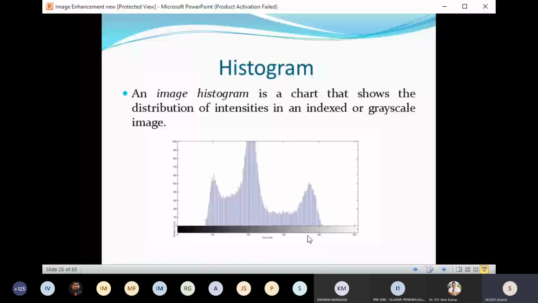And in the y-axis you will have the distribution, the number of occurrences, right? Suppose a pixel value 100 has occurred 1000 times in that particular image, we have it like this. So this figure shows how many times a particular gray level value has occurred in that image. That is the probability of occurrence, right? How many times each pixel value has occurred.